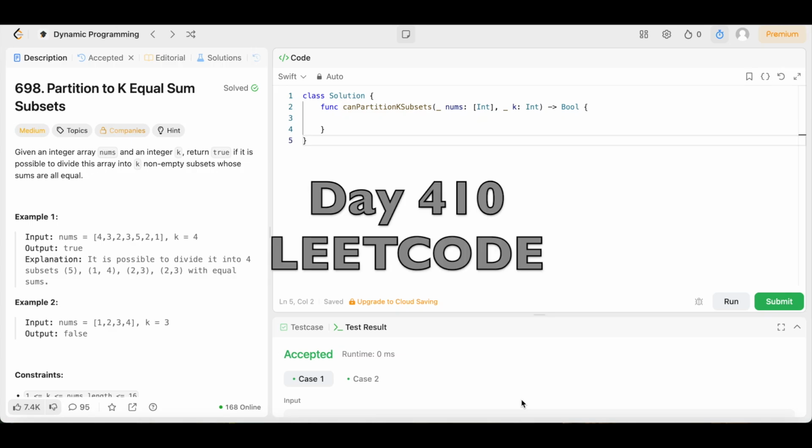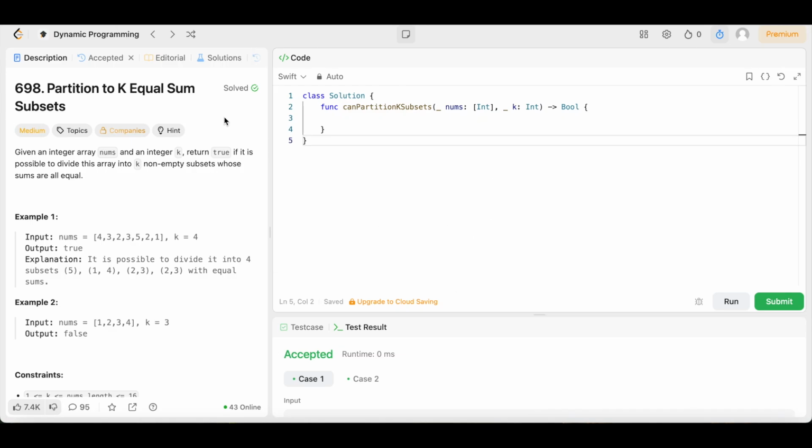Day 410 of doing a LeetCode problem every day until I get a job. All right, y'all, we're back again, another day, another LeetCode problem. Today we have question number 698, Partition to K Equal Sum Subsets. The difficulty level is medium, but don't worry, because you already know we're going to keep the solution as simple and easy to understand as possible.